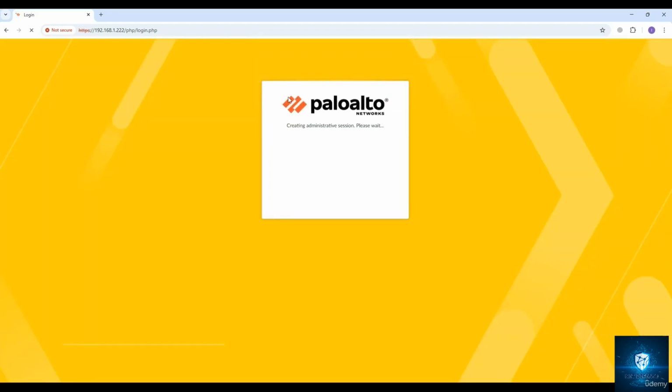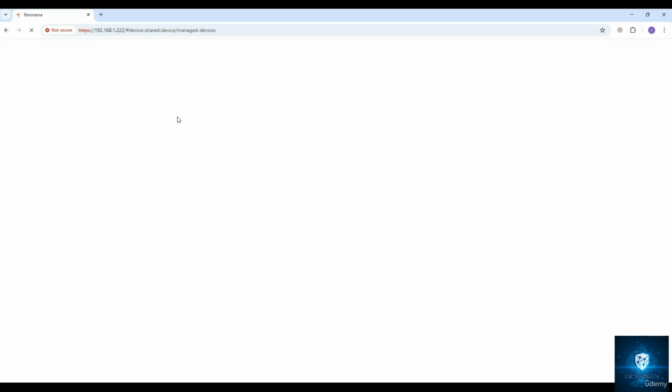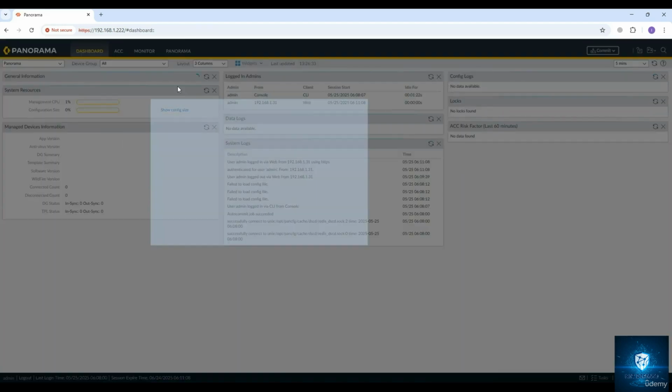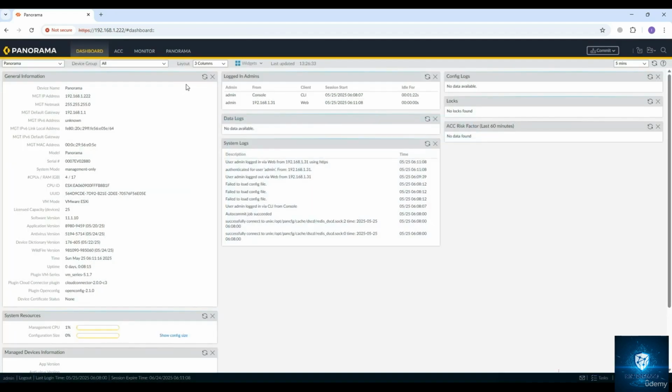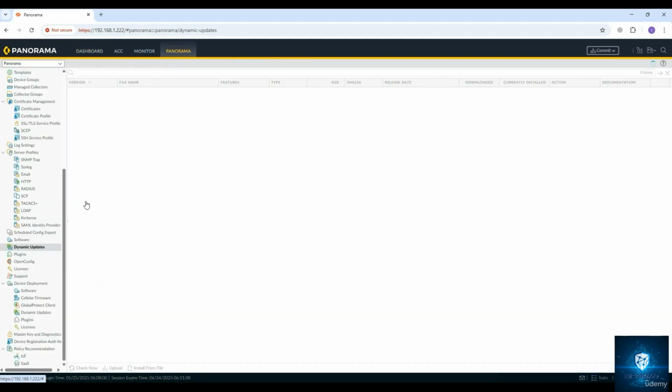Okay, this is a fresh Panorama, so I will show you how to do this step by step. I am on 11.1 already. I have done the upgrade, but I will just show you how to download the images here.